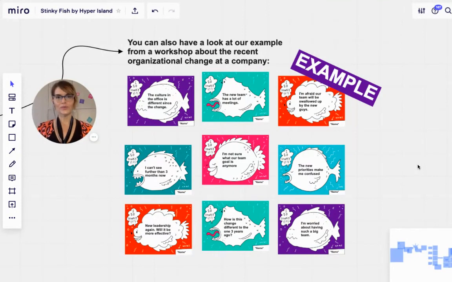So we hope you will find the Stinky Fish a super effective tool. It's simple, it's a great energizer, and it's a great way to kick off a program or a workshop. So yeah, there you have it, Stinky Fish Hyper Island tool.